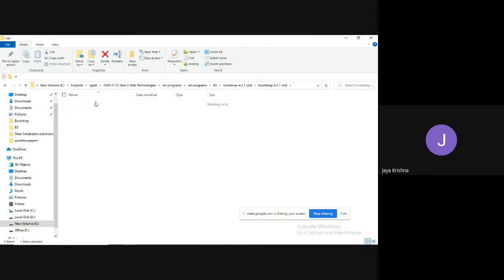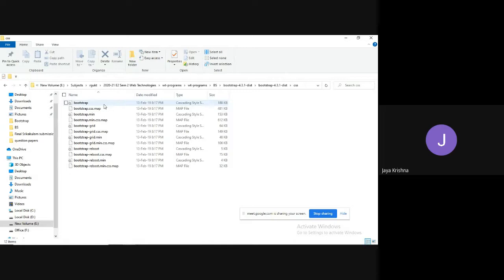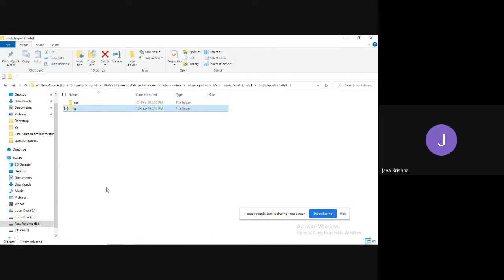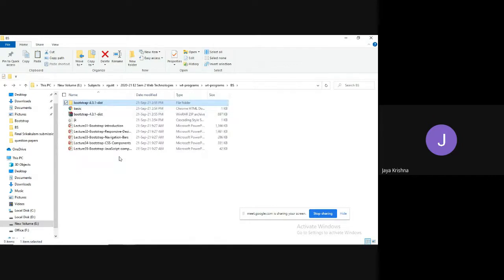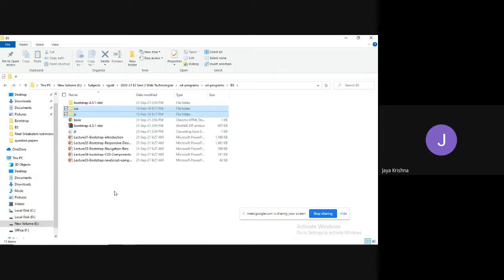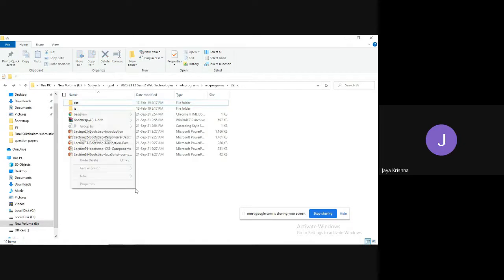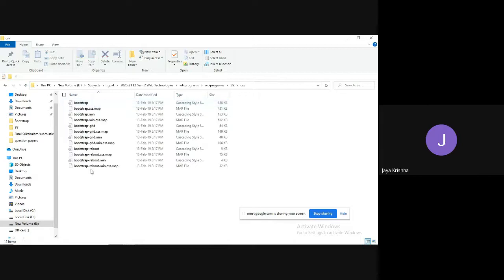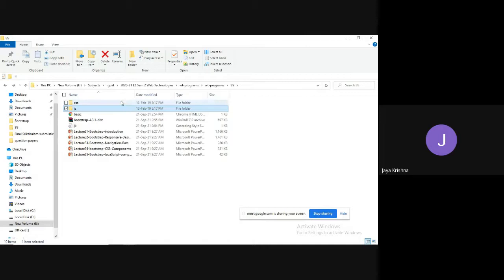If you open that CSS folder, you will have various kinds of already predefined code. Similarly, here also. What I will do is cut all this and paste it in our required location. For example, I am going to paste outside of here and delete this one. I don't need the entire folder. I require only these two: the CSS folder and this file, the JavaScript folder and the file. If I don't want, I can delete this also.